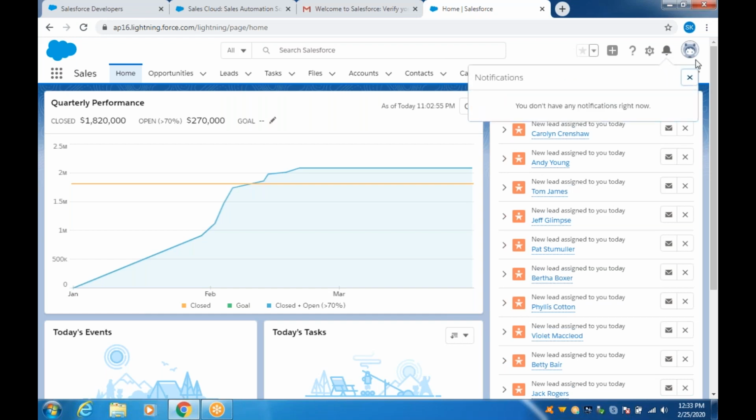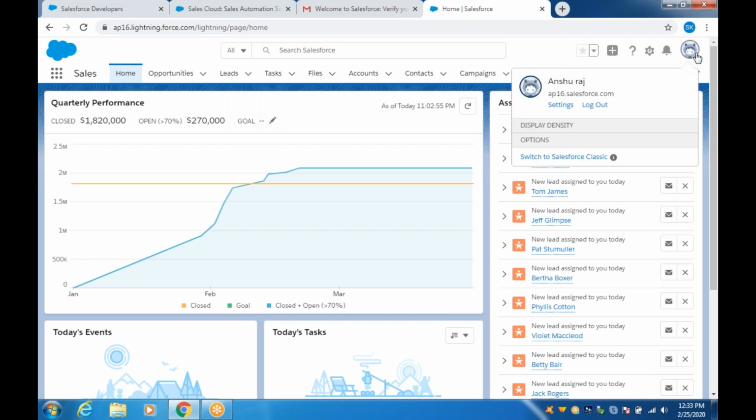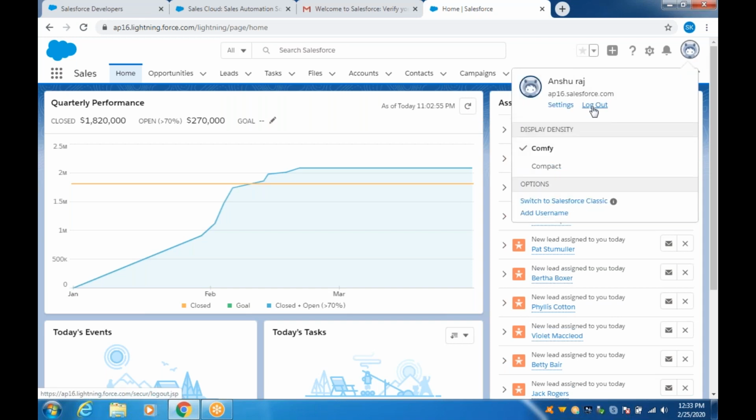And from here, these are user level settings. If you want to log out, you can log out, and if you want to go to settings, you can go. Generally we'll use the display density as comfortable only, and will not go with the other one. Here you may get confused with classic and lightning.